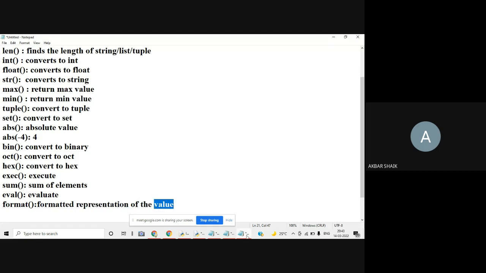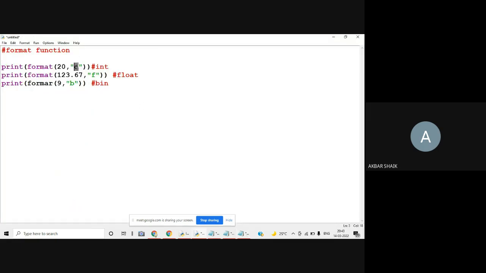If I give the formatted representation of %d, in your C language you can call it %d, %f, like that. But here d means integer, or we can call it decimal. F means float, and b means binary. So in this way we can use the format function for getting the different formats of the data.